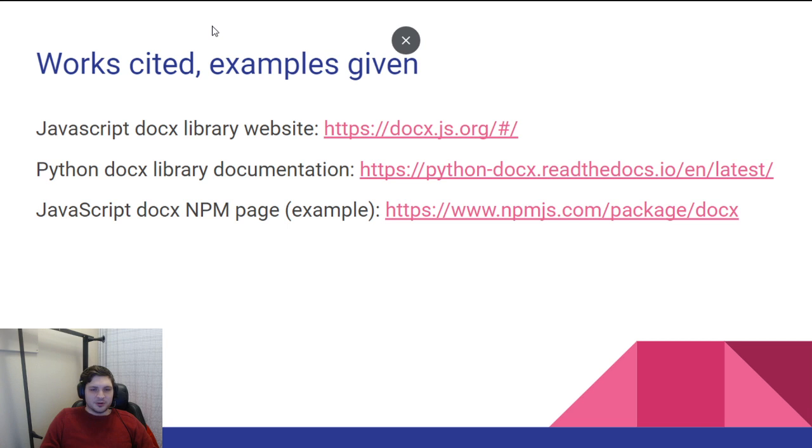So yeah, I hope you learned a little bit more about document generation and automation. It looks a little daunting, but I promise it's not as hard as it seems. And once you learn it, you can really automate a lot of tasks that maybe took away a lot of your time in the past.